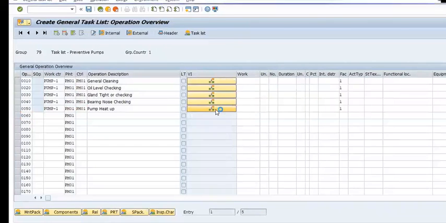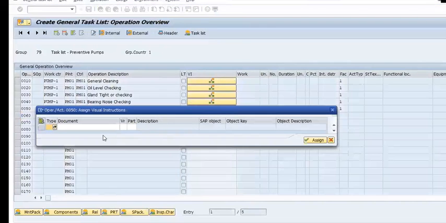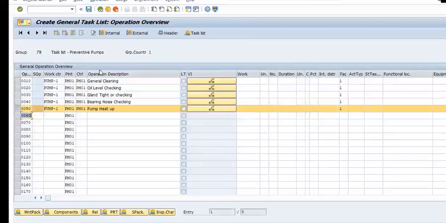See, for heat checking, if you want to give any sort of document with the help of DMS, or any instruction manual on how to perform that operation, that instruction manual can be given under this assign value option.